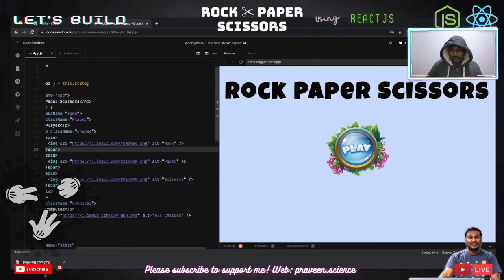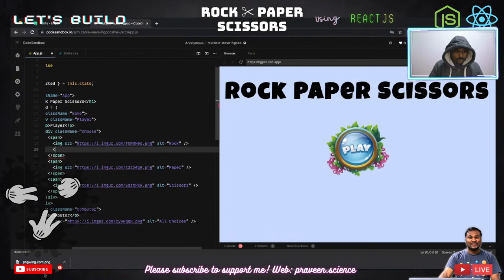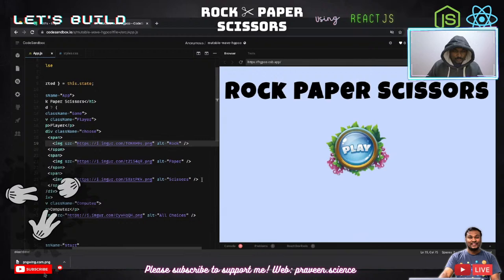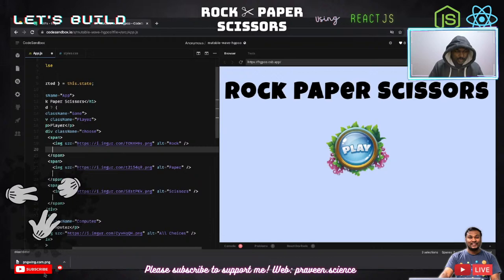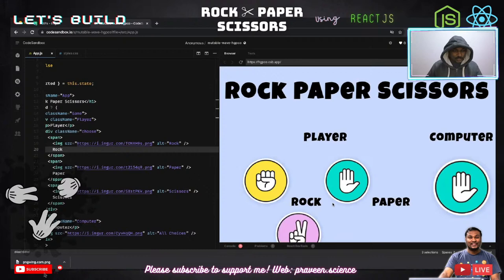But here, what I'm gonna do is I'm gonna give a name for all these three things. Okay, so let's create a paragraph. You can't use a span and you can't use a paragraph inside that. So let's just directly write the names. Rock, paper, scissors. So if I add this, it's going to show me something like this. This is not what we wanted again.